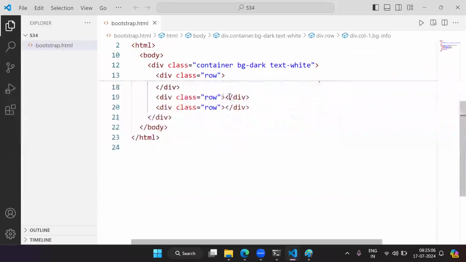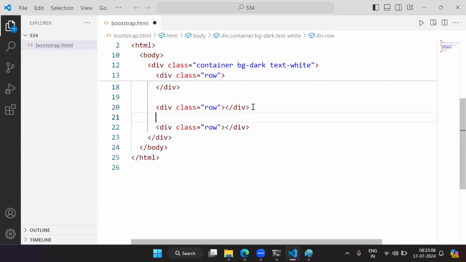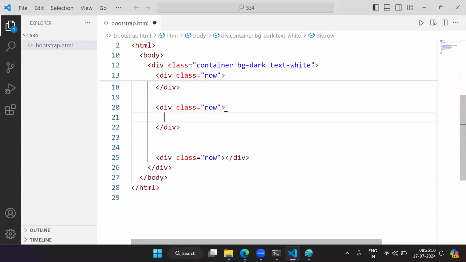So let's assume that this is my row. Now in this row, I just want to create exactly 2 columns. So for the second row, I want exactly 2 columns. What do I have to do?